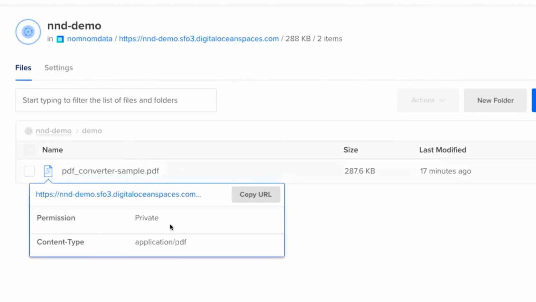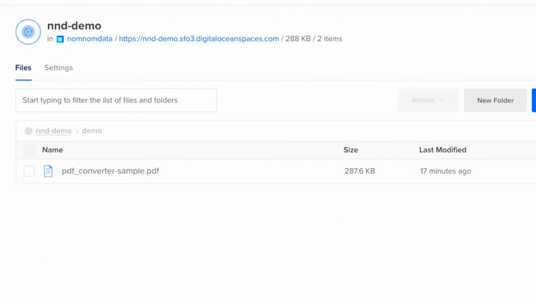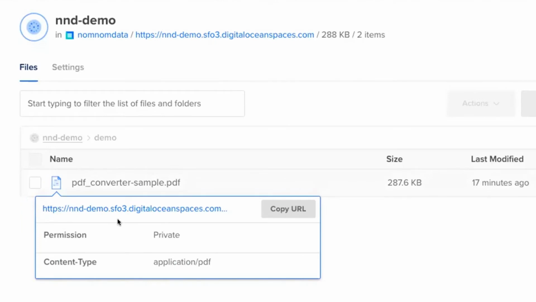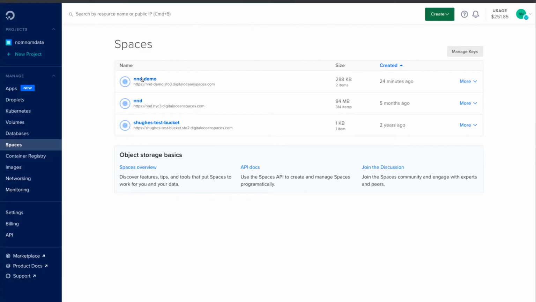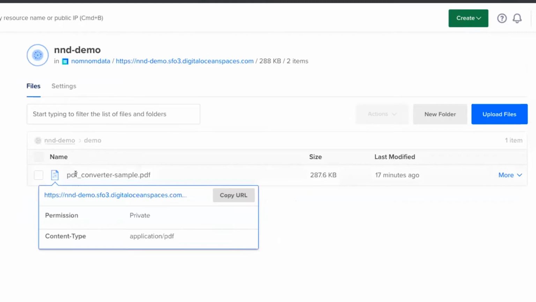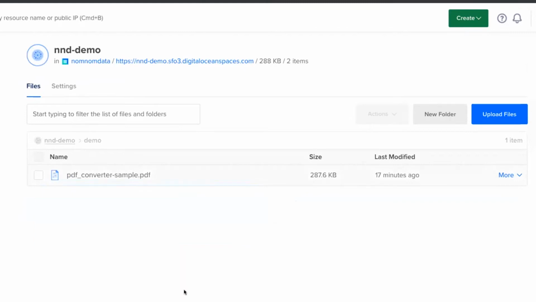So the very first step of automating data from PDFs into JSON is creating a shared space that the Nom Nom apps can access PDFs. Today we're using DigitalOcean. You can also use Amazon S3. And so we have this demo folder inside of the NND demo space. And then in there is a PDF converter sample PDF that we're going to extract the text from and then show it to you inside the database.